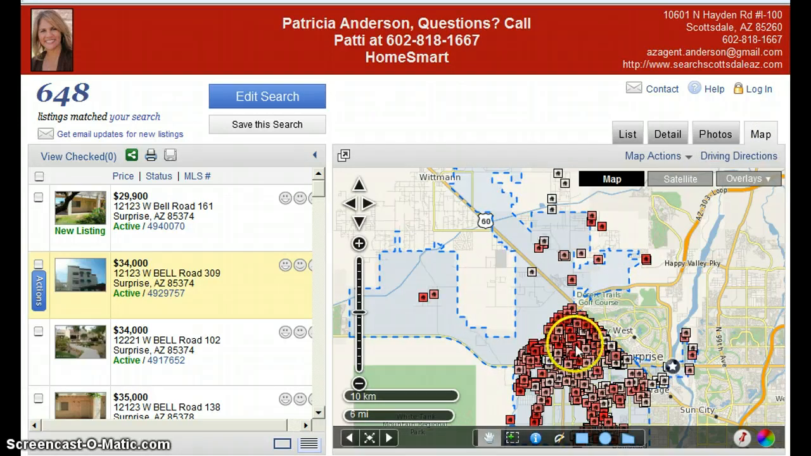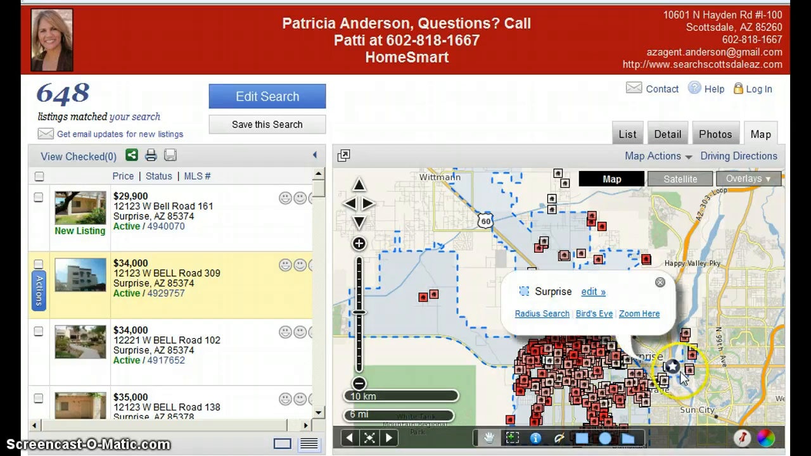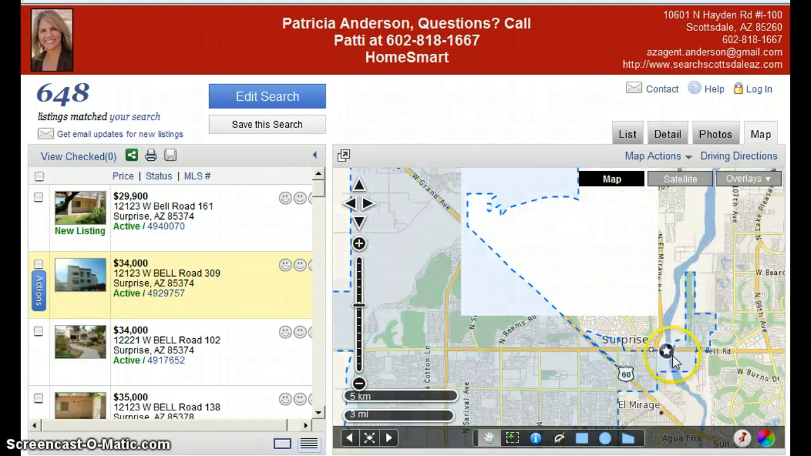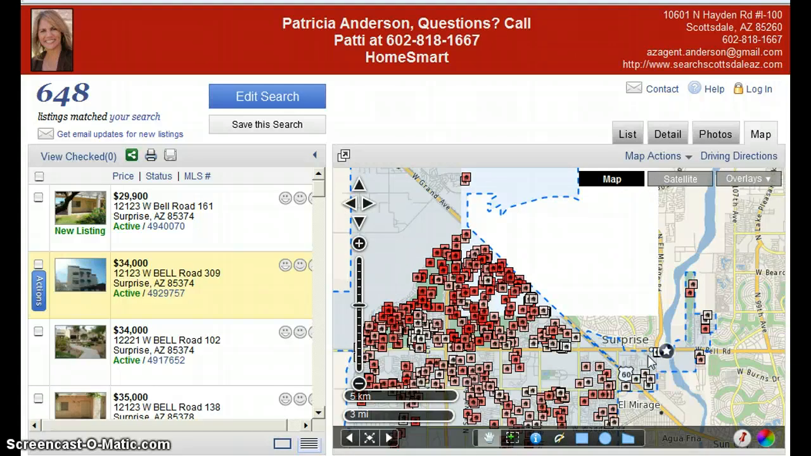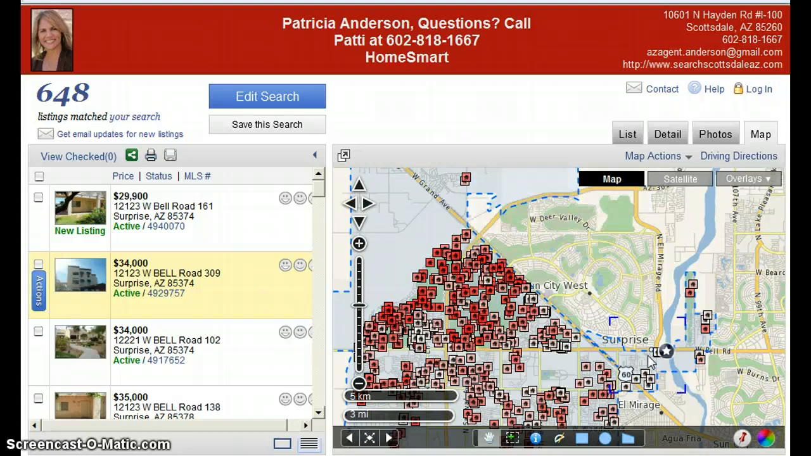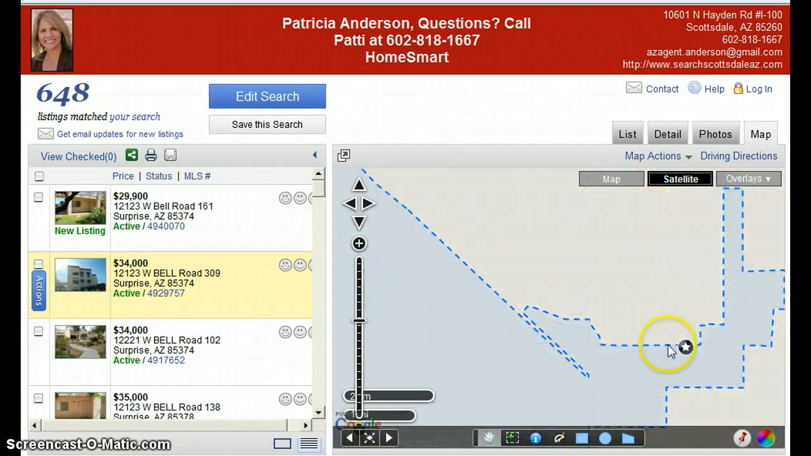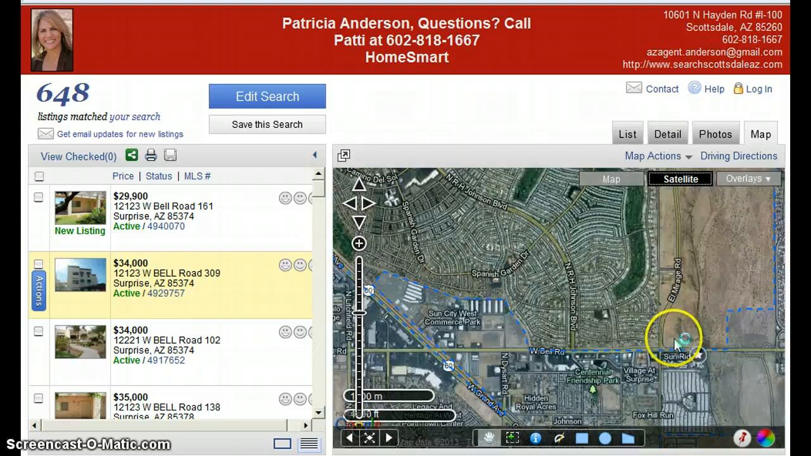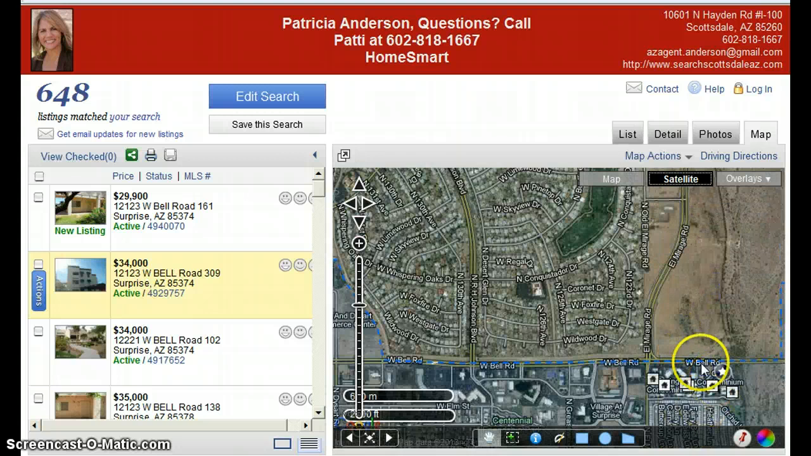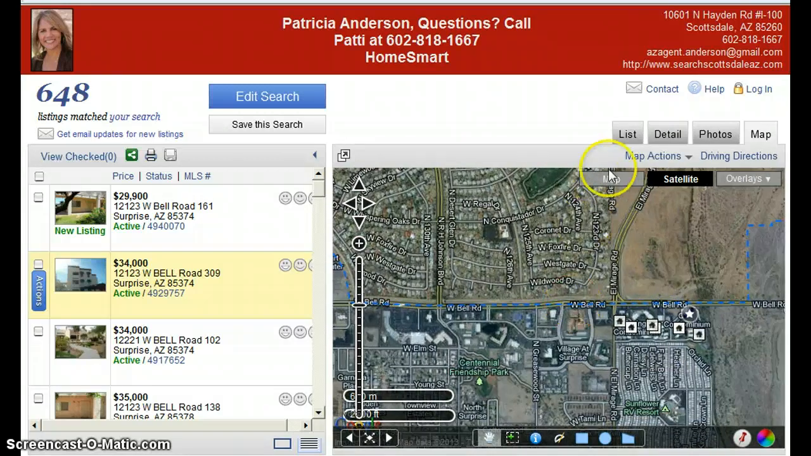Now in this particular case, the search was set up for Surprise, so the price ranges are a little bit lower than you would see on average for the Phoenix metro area. But by clicking on the map, you can really zoom in by just scrolling with your mouse. And then I would recommend you also click on the satellite, and it will bring you in closer, and you can keep scrolling in until you see where this property is located. So it kind of helps in that regard.